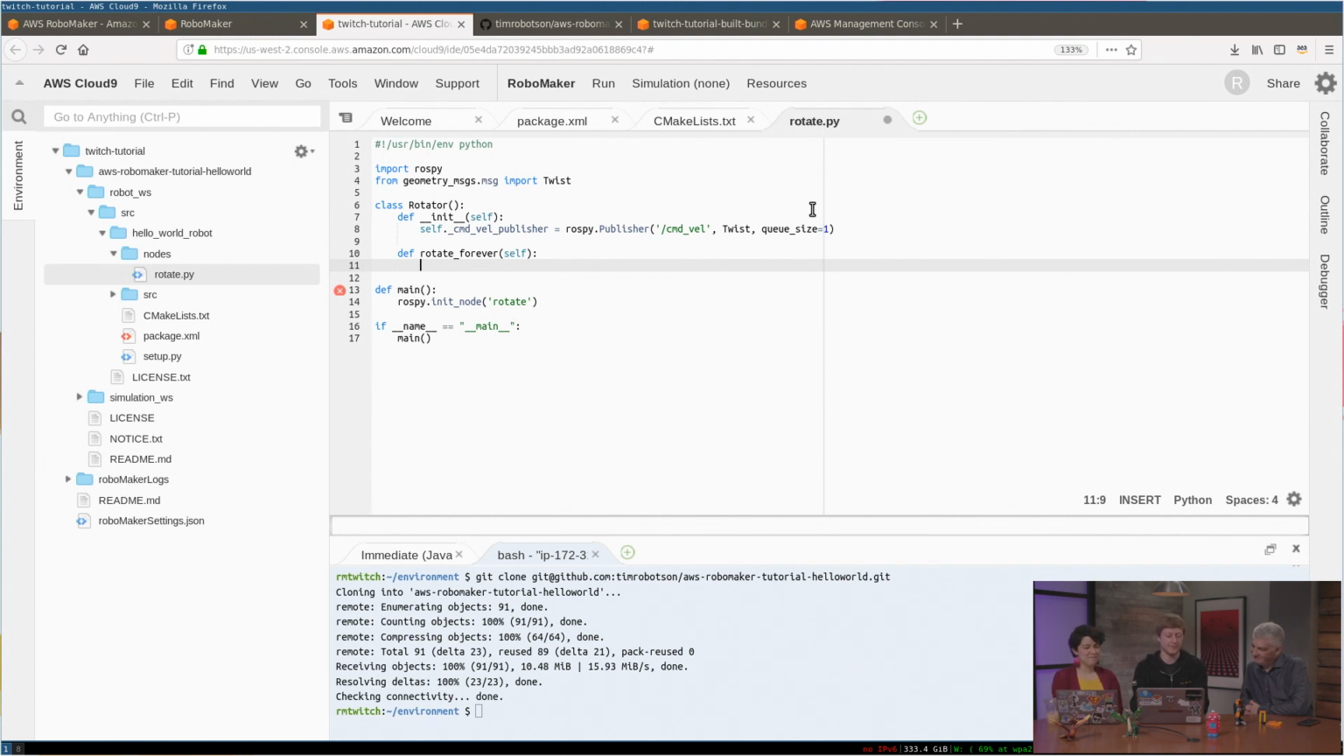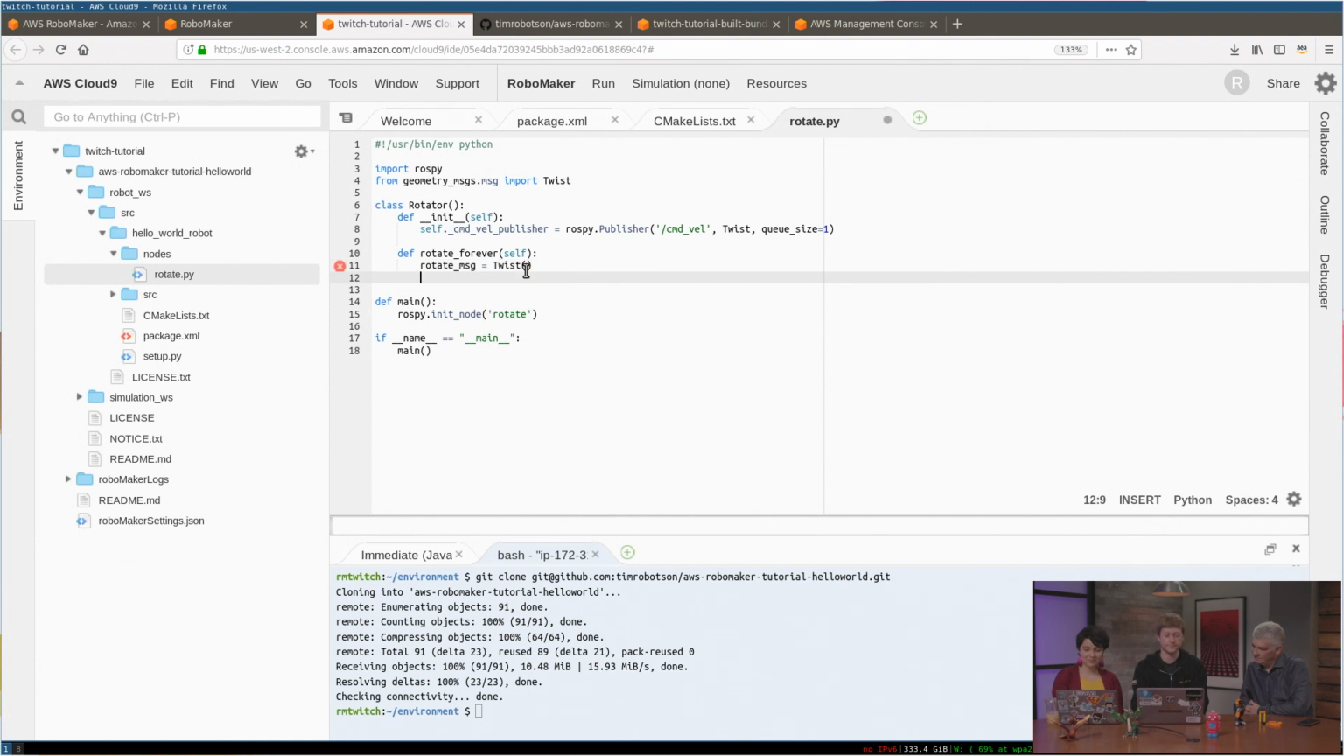So we create a function called rotate forever, and as mentioned before, the first argument is always self. And now we need to create the message that we're going to send to the robot. So we'll call this rotate message, and we'll make this a twist message because that's the type of message that we want to send to the robot.